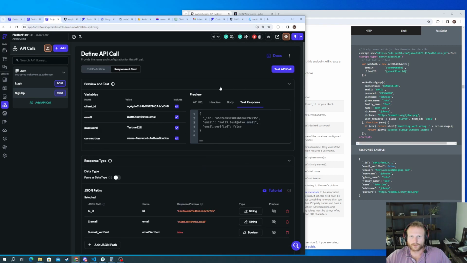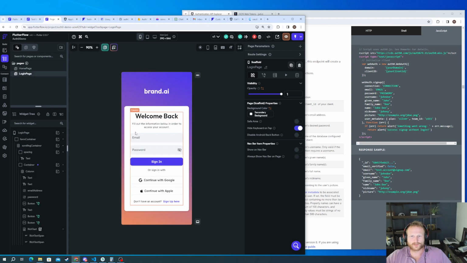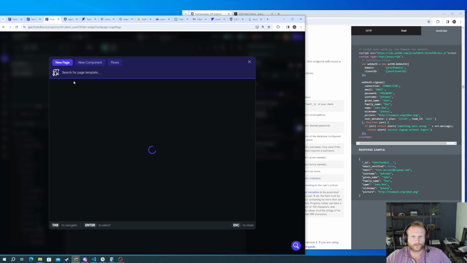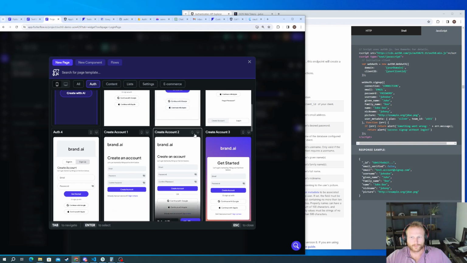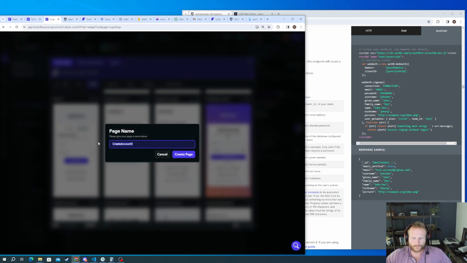Perfect. Save that guy. Now we have our login and sign up functions. So let's go ahead and start building this out a little bit. And I'm going to create a new page here. I want to do this from a template. Let's add a page auth, and we'll get this get started one. This will be our sign up page.